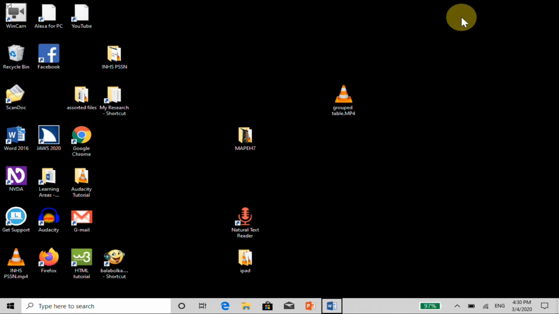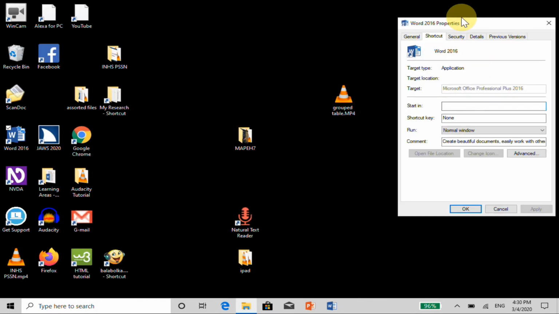Okay, now let's go to the desktop and check if the Word is already there. Folder view list. WinCam checkbox selected W. Word 2016 checkbox selected checked. Okay, now let's go to the property page by pressing Alt Enter. Word 2016 properties dialog. OK button. Shortcut property page Word 2016 target type.